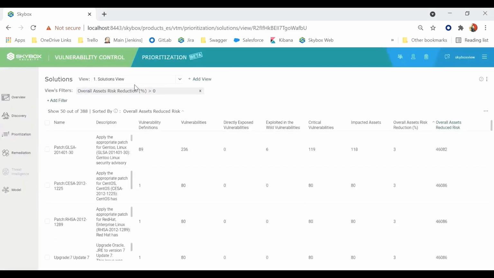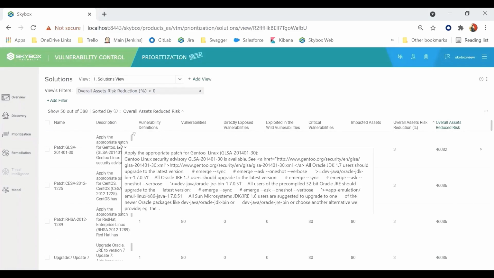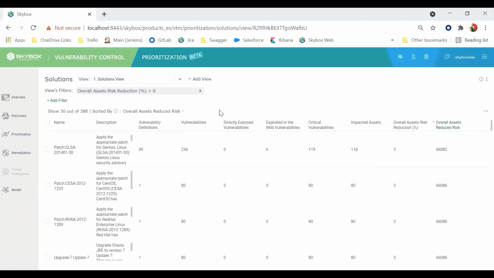So now here are the fields. You can see a list of solutions. In this case, the top solution is a patch. This patch addresses the largest number of vulnerability definitions. You can see the description, you can see the vulnerability occurrences that can be fixed if this solution is applied, and then counters for the number of directly exposed, exploited in the wild, and critical vulnerabilities. You can also see the number of assets impacted by the solution.